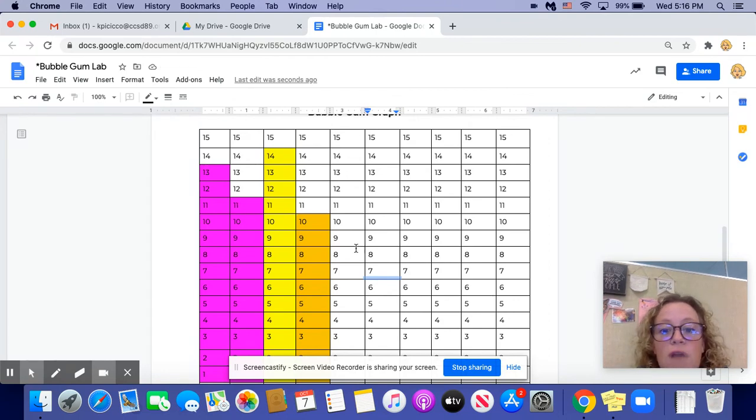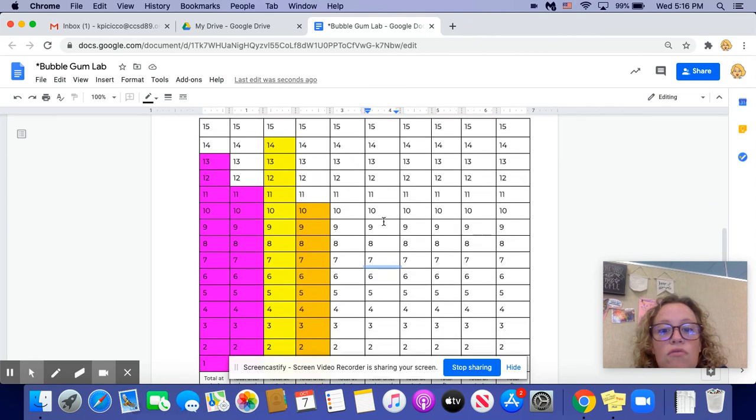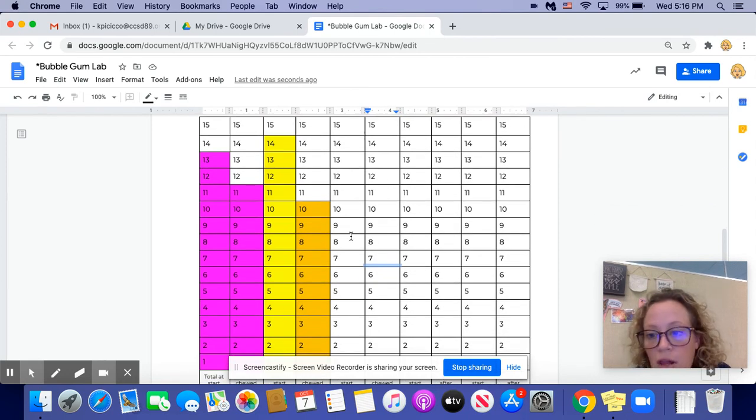So do that for the rest of the gum. Use your data chart to round and go up and use beautiful colors on your chart. That's it. That's all you have to do today, just the chart.